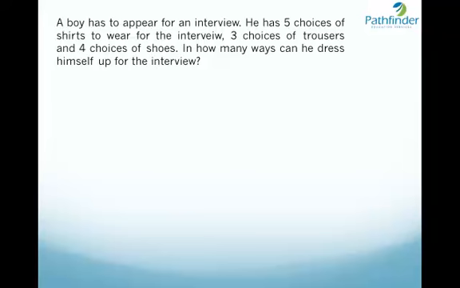Another question. A boy has to appear for an interview. He has 5 choices of shirts to wear, 3 choices of trousers to wear, and 4 choices of shoes. In how many ways can he dress himself up for the interview? Here, I am trying to show you different situations where the same concept of the fundamental principle of counting is being applied. So how many jobs are there? There are 3 jobs here. Number 1, he has to choose a shirt. Number 2, he has to choose a trouser.